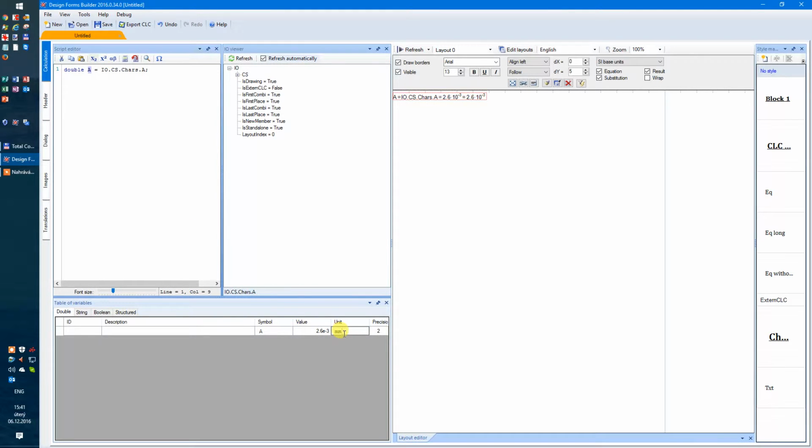Let's add physical units, square millimeters. So the selected cross-section has an area of 2600 square millimeters.